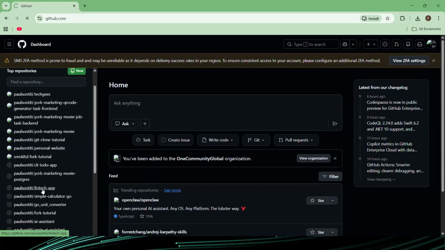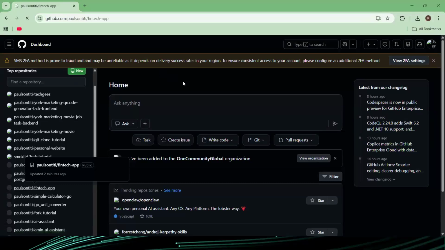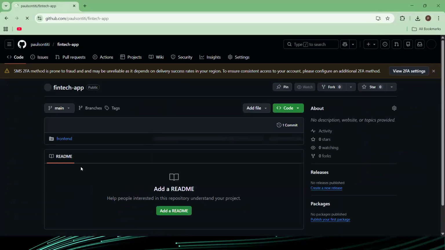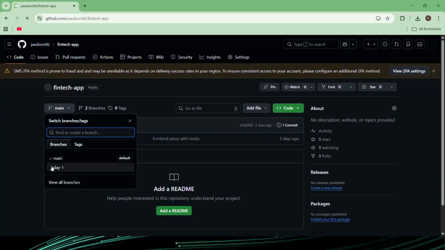Okay, our fintech app. If I go to our fintech repo and look at the branches now, if I click on this drop down, you can see that we have a day one branch. Our day two would also be pushed like this. So we'll have day one, we'll have day two. All the things we did in day one will be in the day one branch. All the things we do in day two will be in the day two branch. So that's how we'll be doing that.